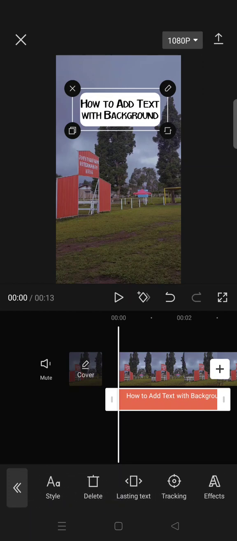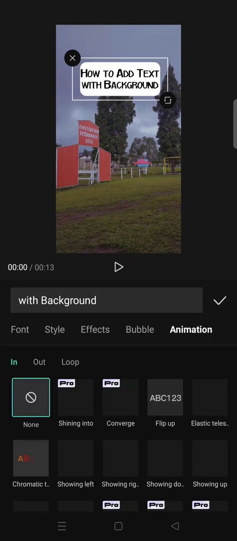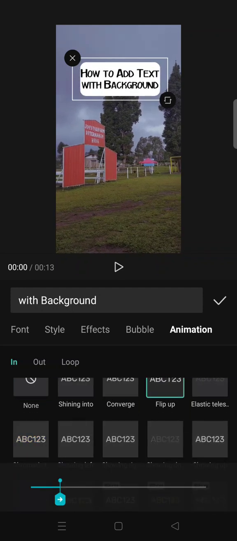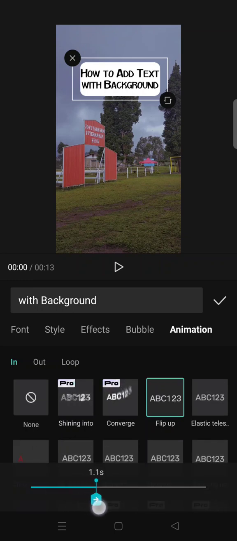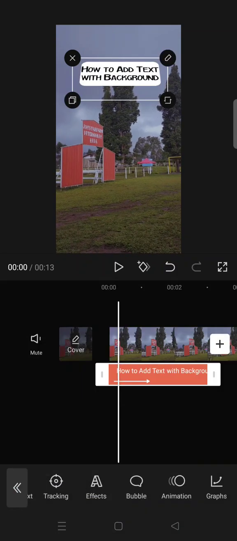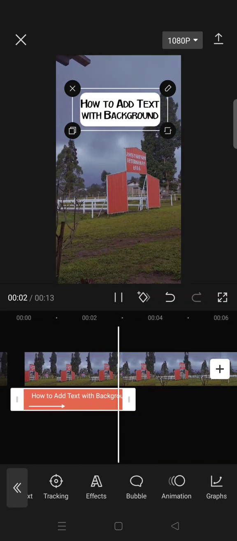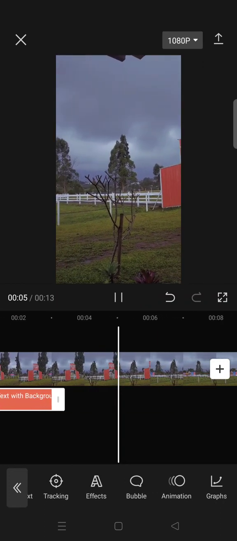Then you can also add animations to the intro text if you want. Okay, for example like that, and after that you are pretty much done. That is how you can make an opening text with background in CapCut.